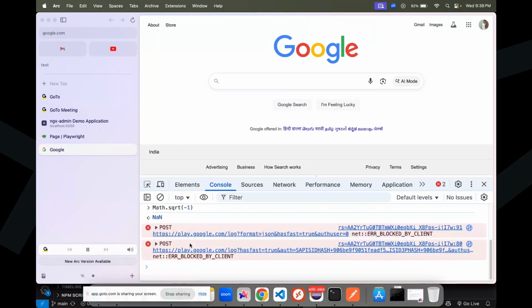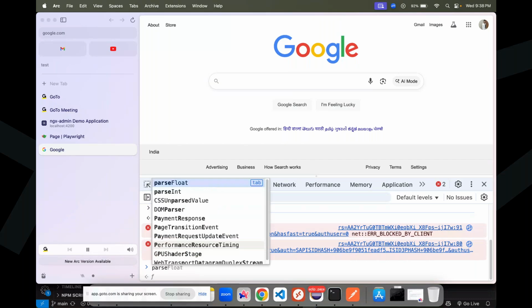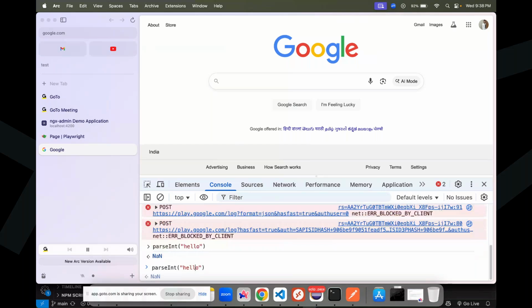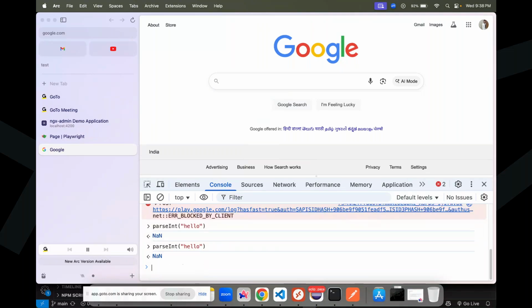Another option is parseInt. If I try to give it a string, again it gives me NaN. If I give something like 'hello', you remember I told you it starts parsing from left to right. The moment it sees a digit it converts it successfully, but if it is not able to find a digit, it stops there. Here I don't have any digit, so it gives me NaN. Extracting a digit is not possible from here.